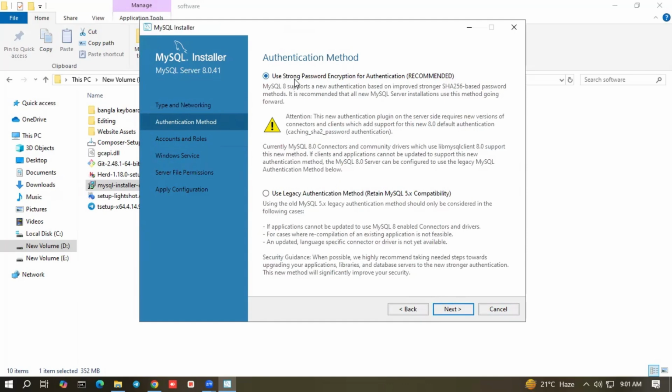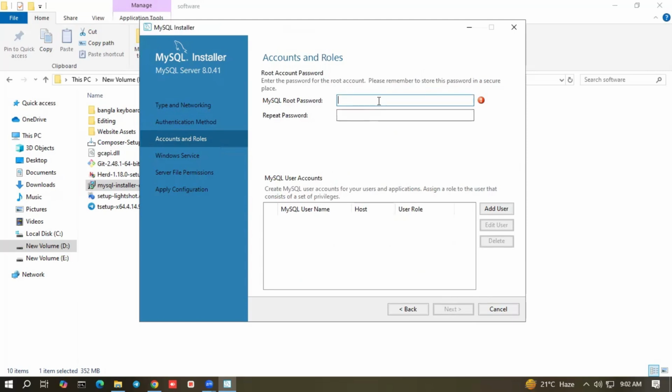Authentication method: use strong password encryption for authentication, recommended, so I use it. Type your strong password, which you will need later for security purposes. Type your password and save it in your notebook. My password is Saint Medium. I click on next.